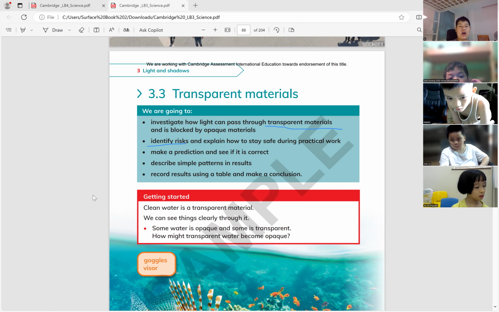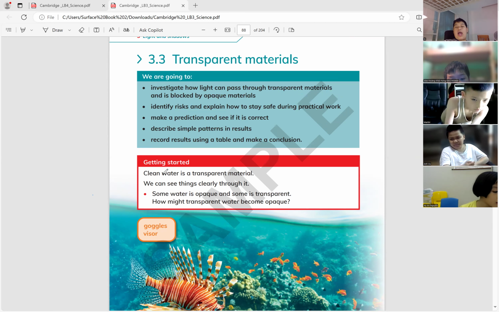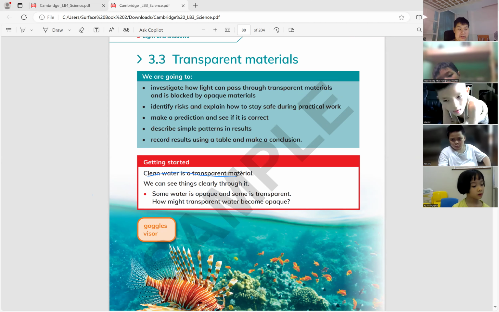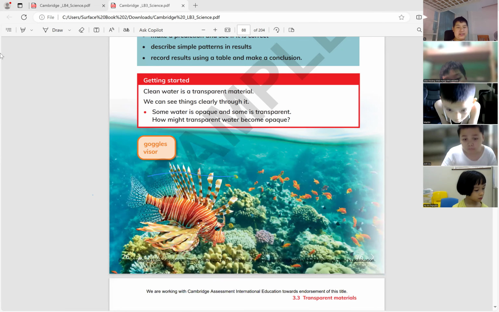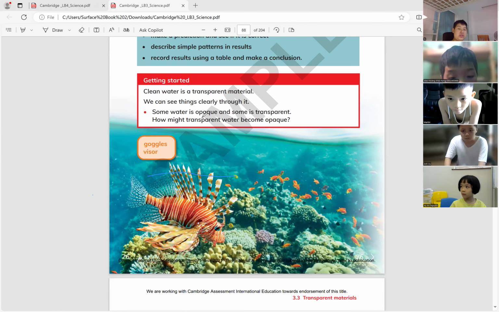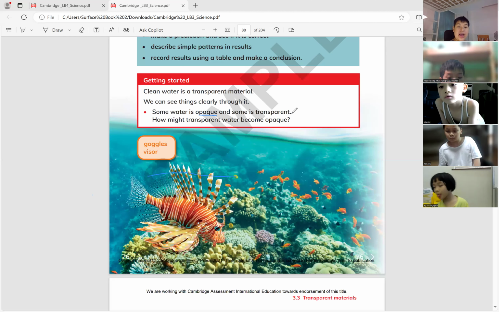Anyways, so clean water is transparent. Water is transparent, and we can see a lot of things in the water. You can see all these, right? However, some water is opaque. You can't see what's behind the water. And some is transparent. How can transparent water become opaque?